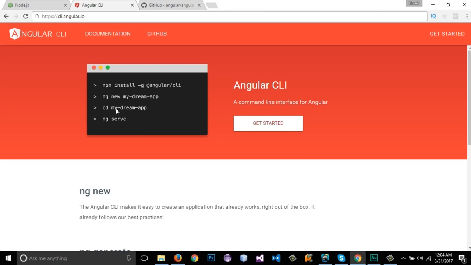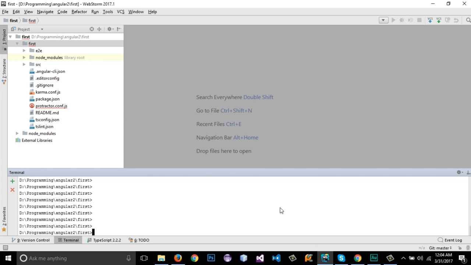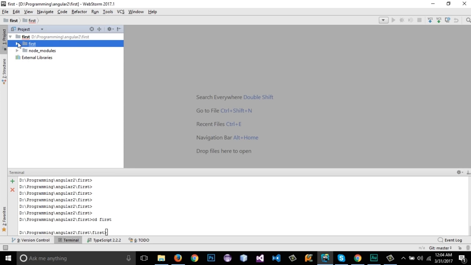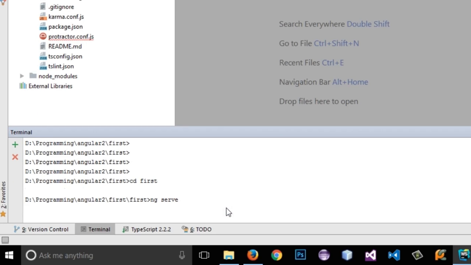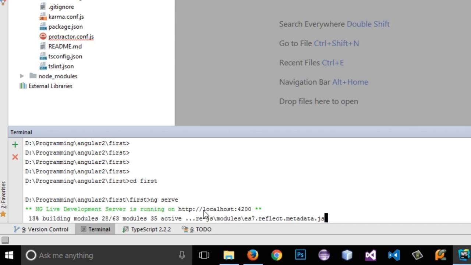Now we need to navigate to our project, which, in our case, we have named first. So I will navigate to my first project, and after that I will write ng serve to start my application. So in my terminal, first I will write cd first, and I have navigated to my first project. This is my directory, and inside this directory I have this first project, and after that I need to write ng serve. It's gonna take a few seconds, and it's gonna run my application on localhost:4200.